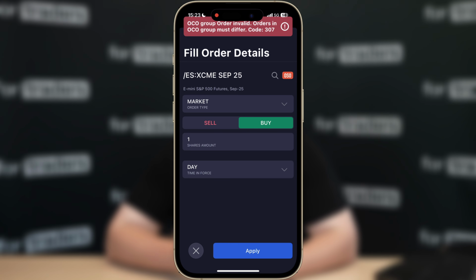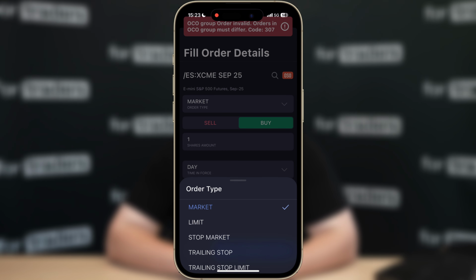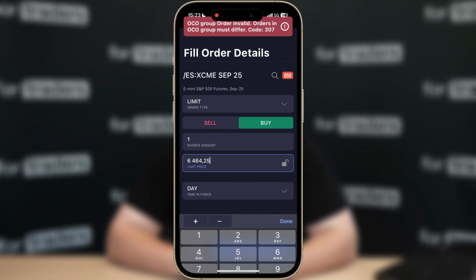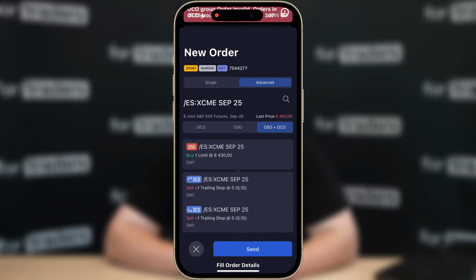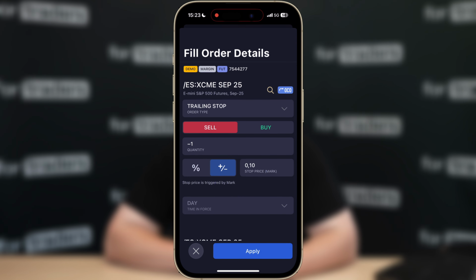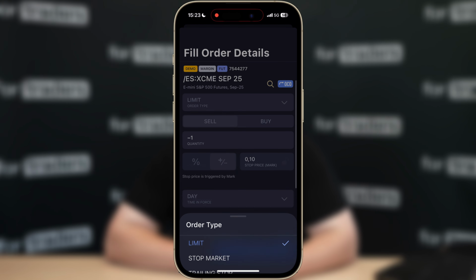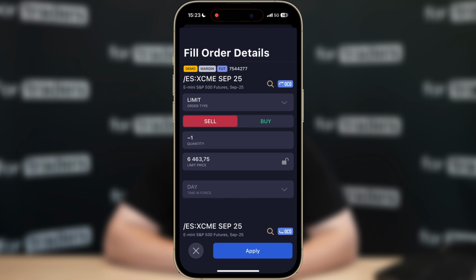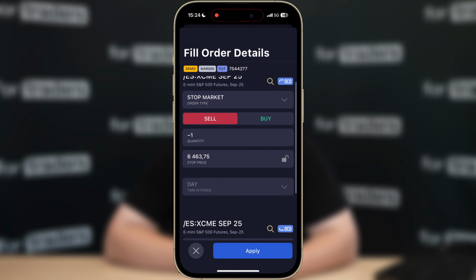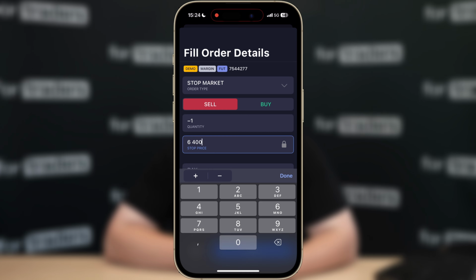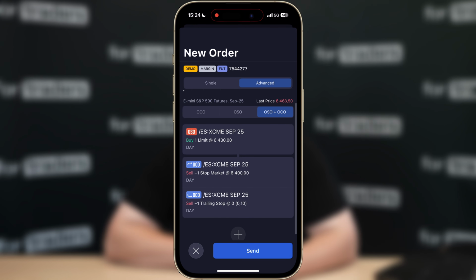Now imagine I want to buy E-mini S&P 500, but only if the price drops 10 points below the current price. I set a pending buy limit order at that level, and I choose OSO plus OCO. This means that as soon as my pending order is triggered and the trade is opened, the system will automatically place both a stop loss and a take profit. And because it's OCO, if one of them is triggered, the other will be cancelled.